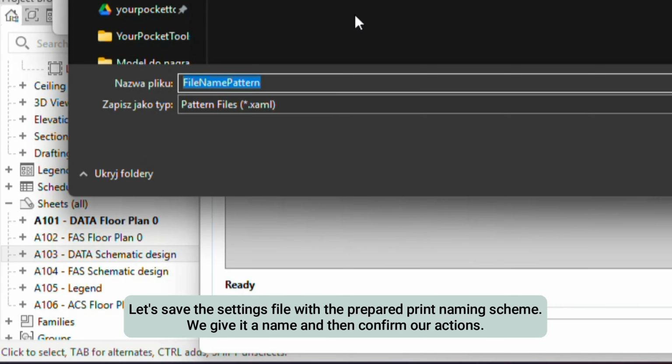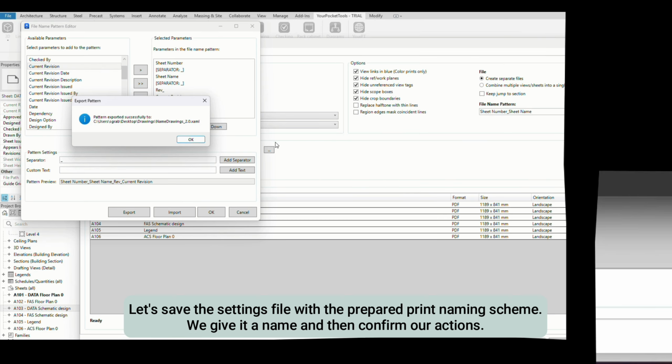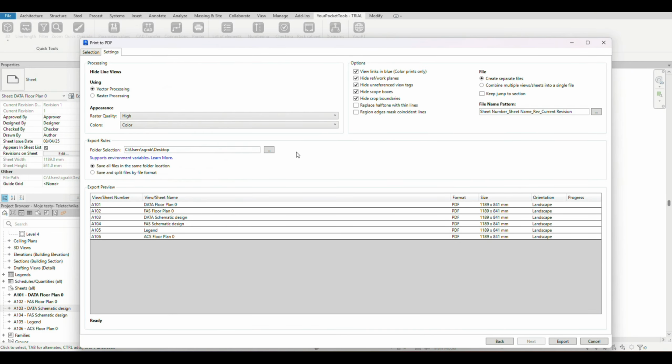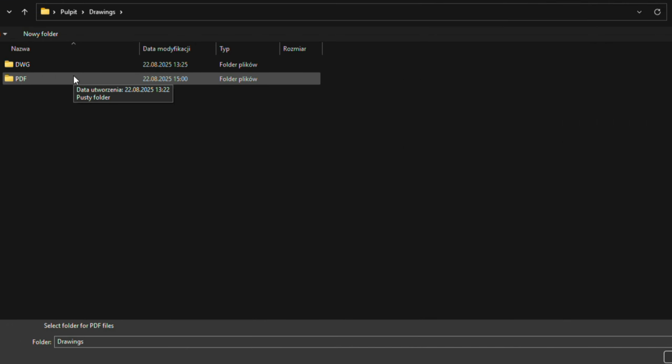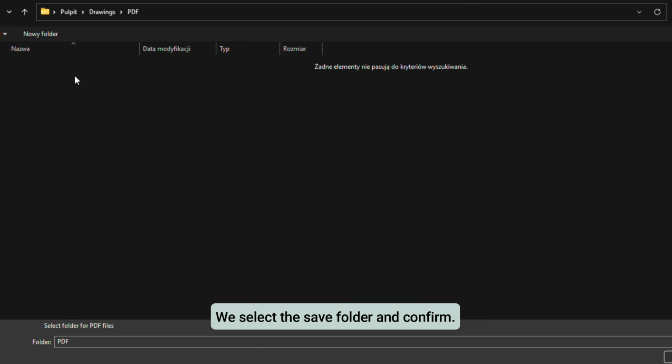Let's save the settings file with the prepared print naming scheme. We give it a name and then confirm our actions. Let's set the save location for the printed drawings in PDF format. We select the Save folder and confirm.